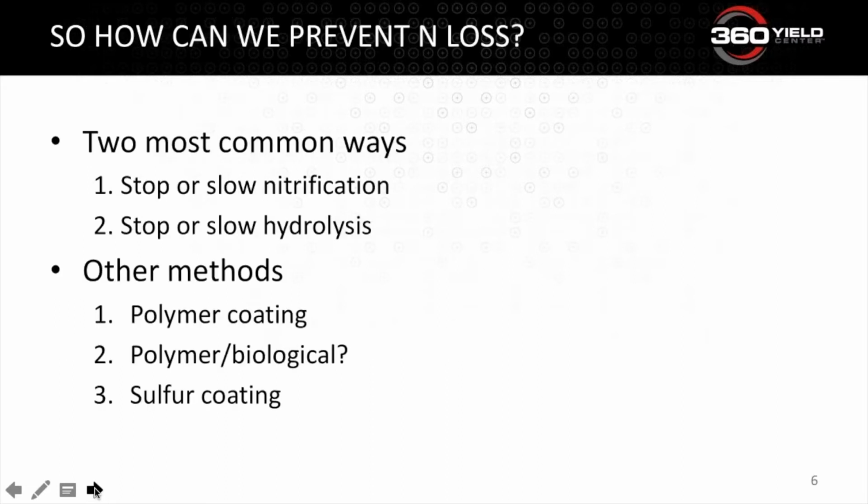Okay, so those are the ways it's lost. If those are the ways we lose it, how do we prevent it? There are 2 really common ways that we can stop the loss, and there are some newer ways as well, but 2 common ways to stop those 4 ways of losing nitrogen that I mentioned above.